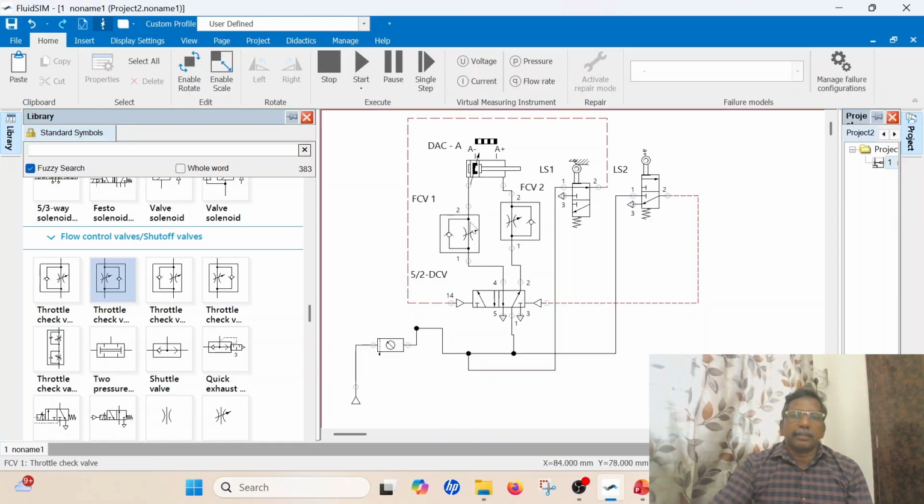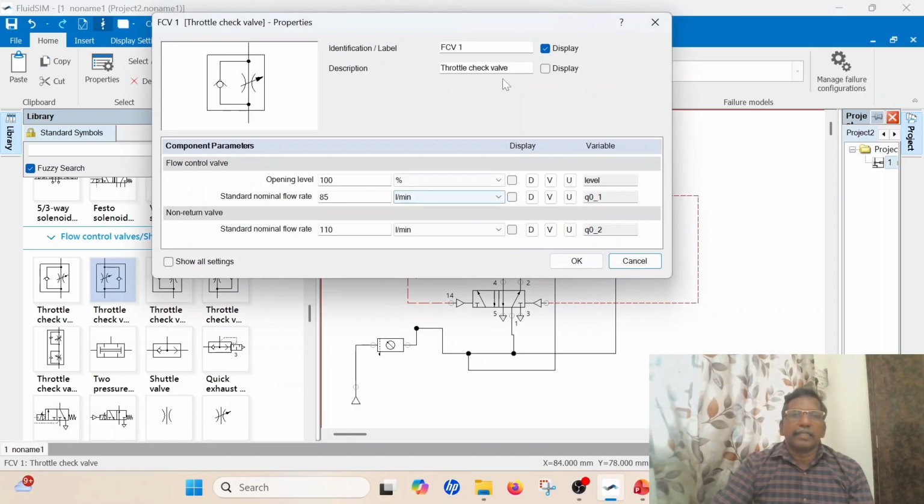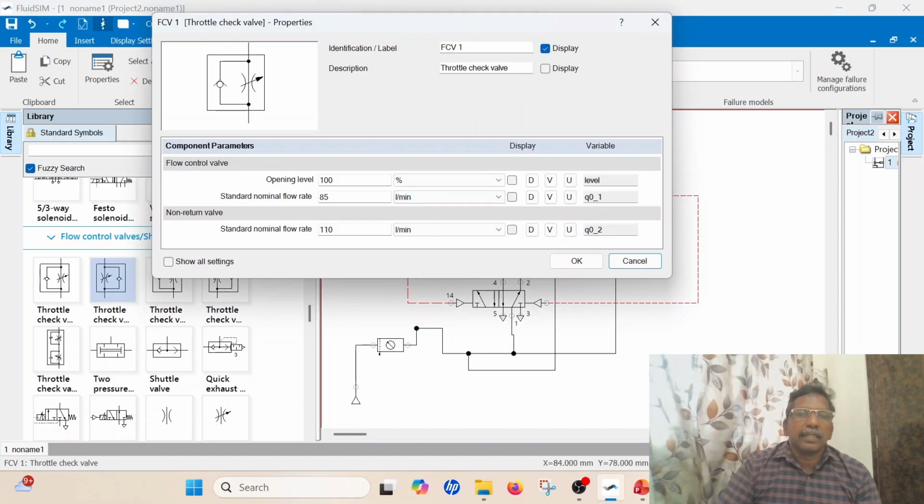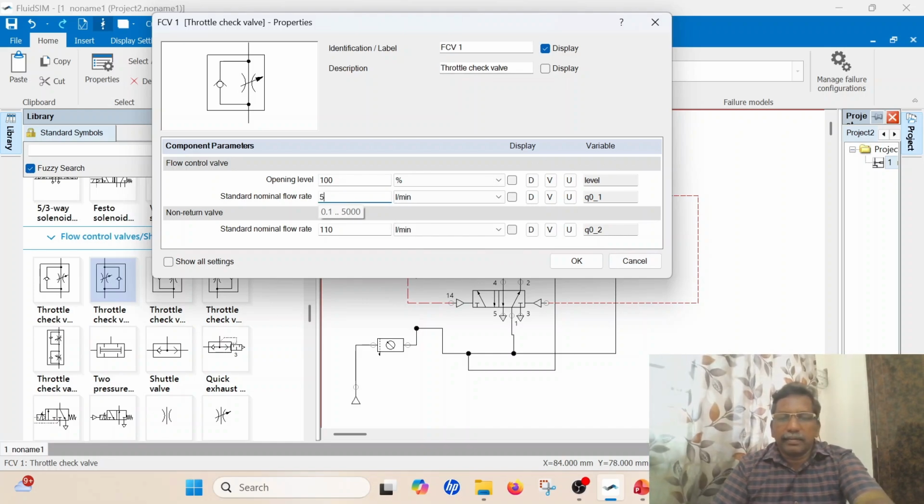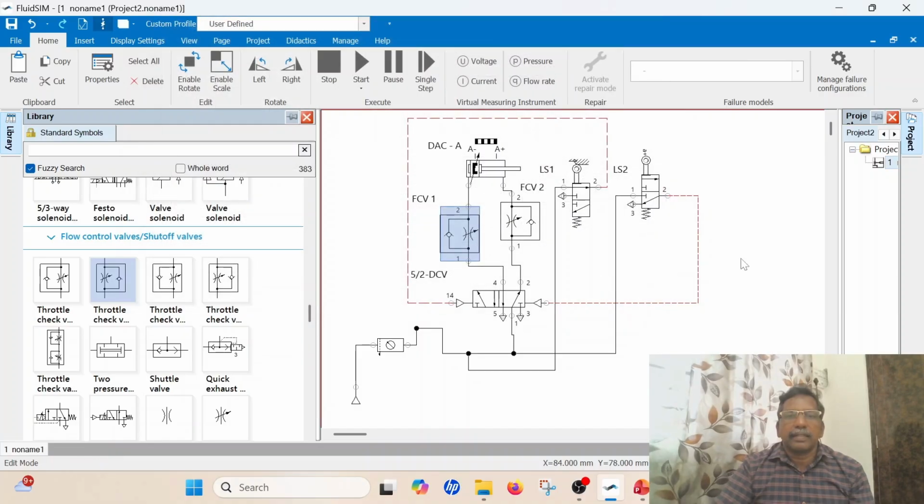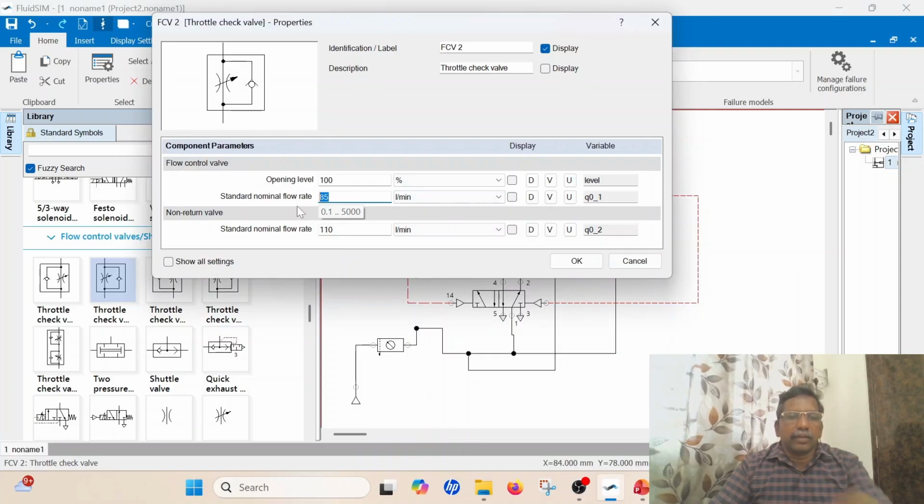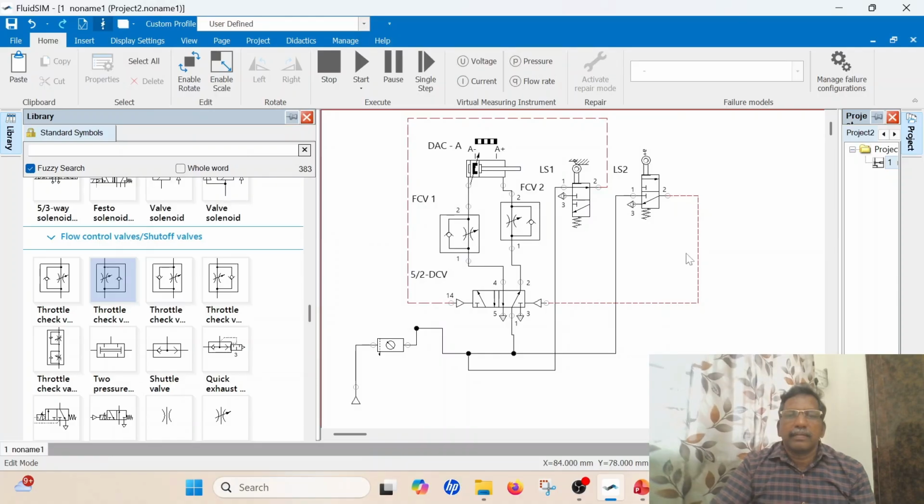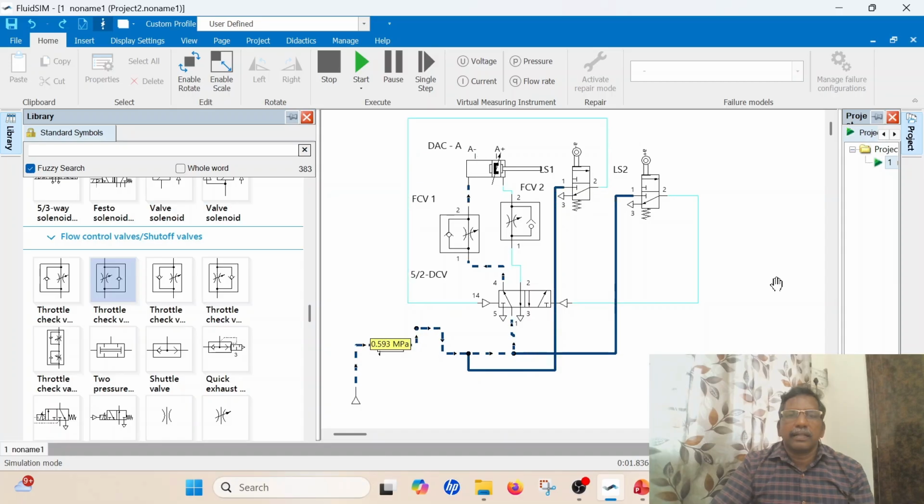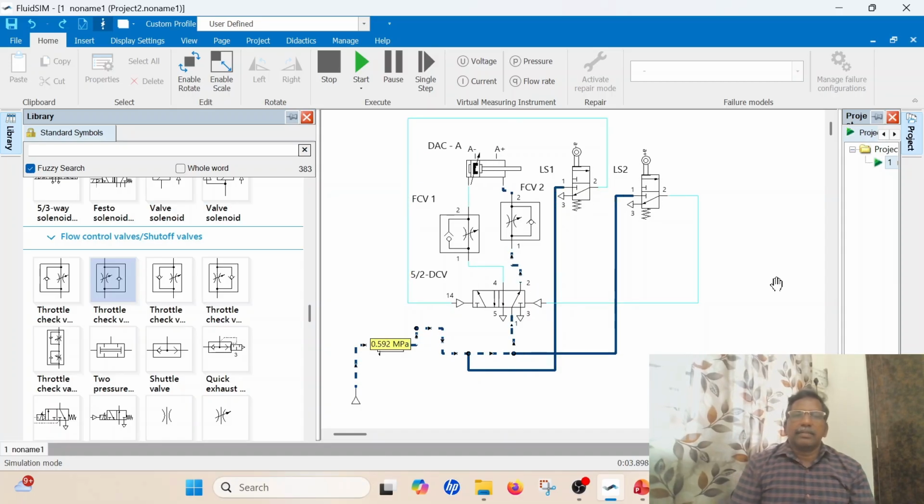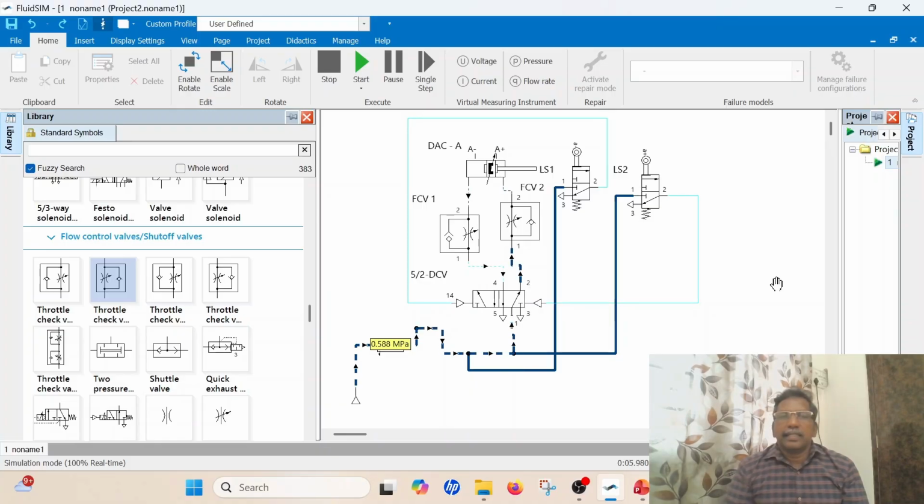So we can reduce the speed. Throttling speed you can reduce. Normal flow rate you can have 85. Here you put 50. Here also you can reduce the flow rate to 20. The difference, auto action is fast.